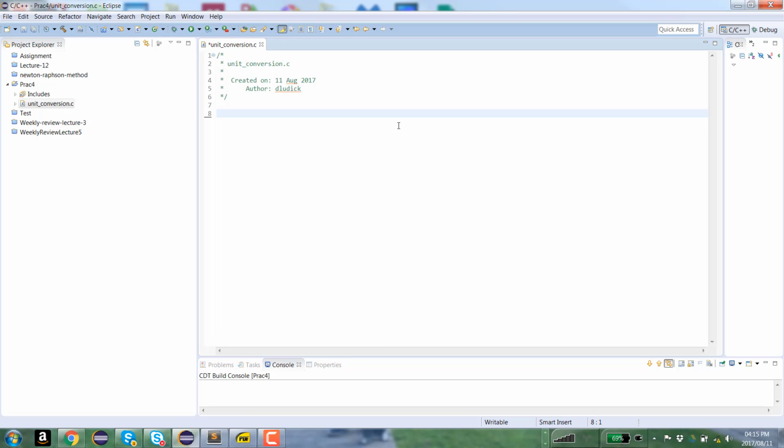Well, firstly, I'm going to include my standard libraries. Very important. And I'm going to then declare my function prototypes. You guys are going to have a lot of function prototypes for each of the functions displayed in the menu, but I'm just going to show you this one: converting watt hours to joules.